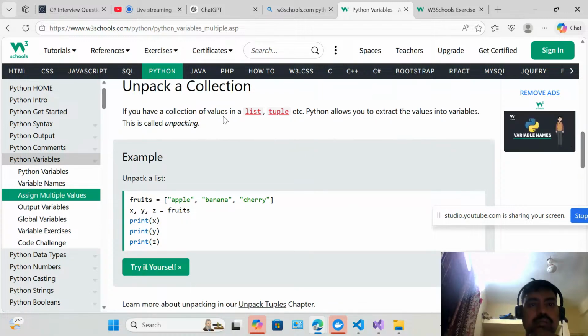If we have a collection of variables in a list, tuple, etc., Python allows us to extract the values into variables. This is called unpacking.